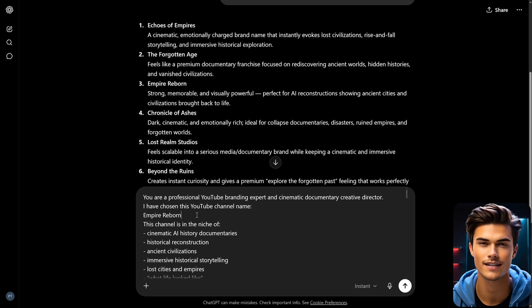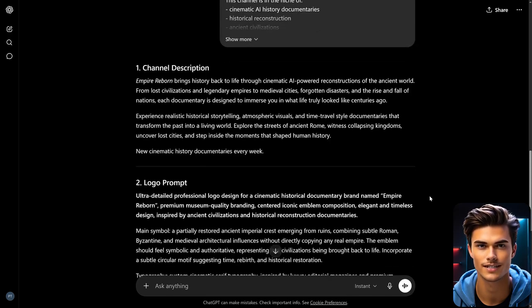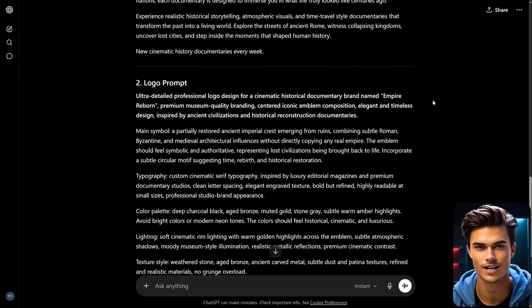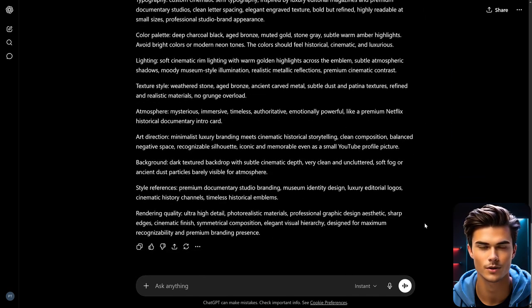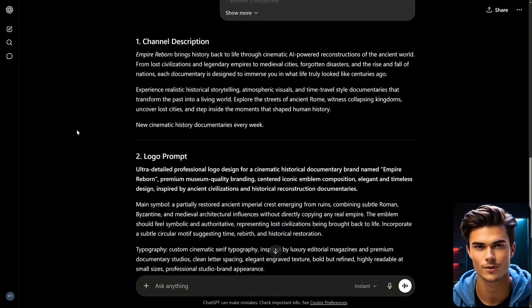Now that everything is set, click on the Generate button to initiate the generation process. And once it's done, as you can see, ChatGPT will provide you with a full channel description, and also, it will provide you with a full logo prompt that you will use to generate the actual logo for your channel. And that exact logo prompt will also be made based on the channel name that you have chosen.